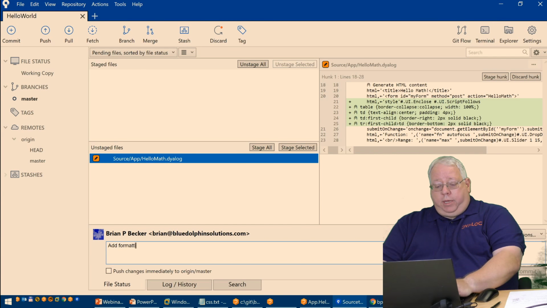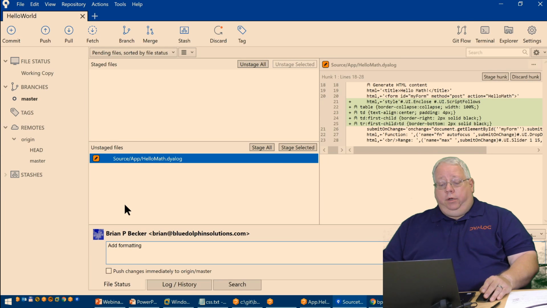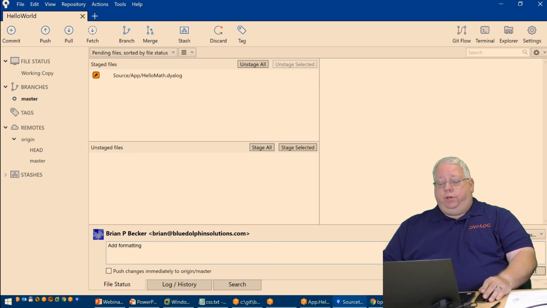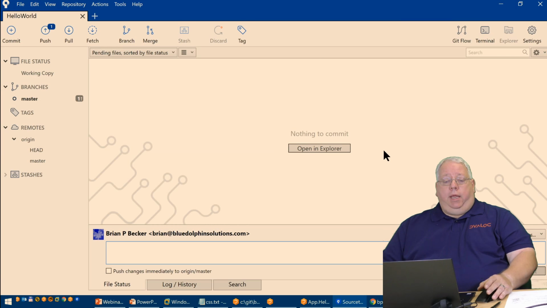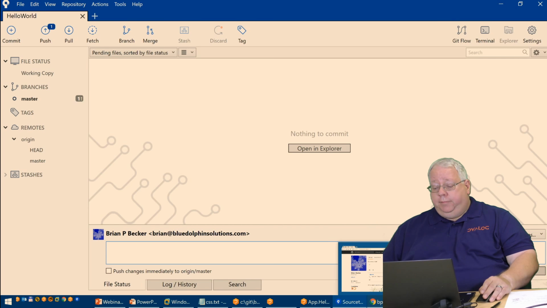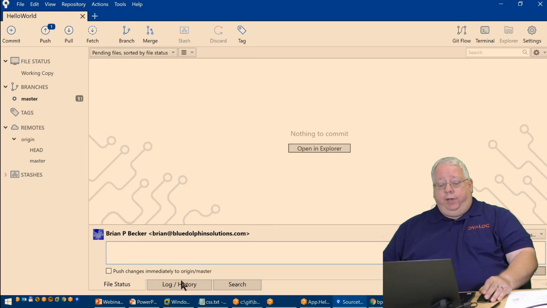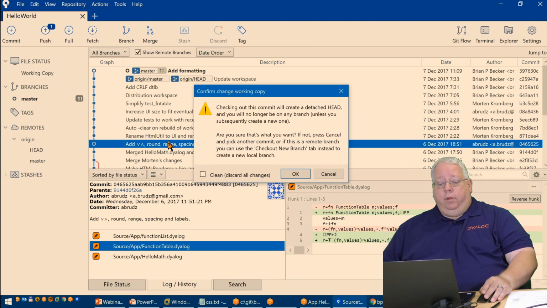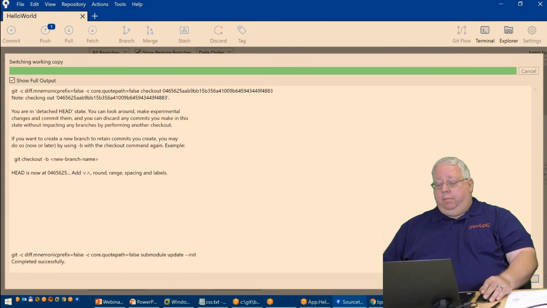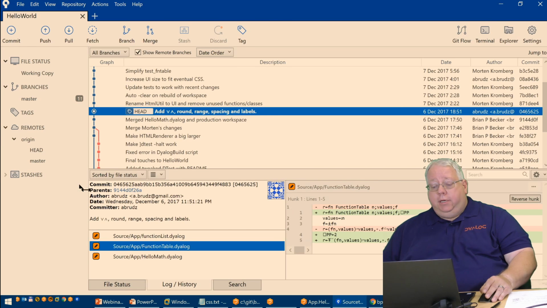Add formatting. So I'm adding a little message for the commit, and I'm going to do what's known as staging this change, staging this file. So I'm going to go ahead and commit that. And what this has done is it's basically committed it now to my local repository. Now I'm free to go back in the history to a point in time before Morton erased script follows.